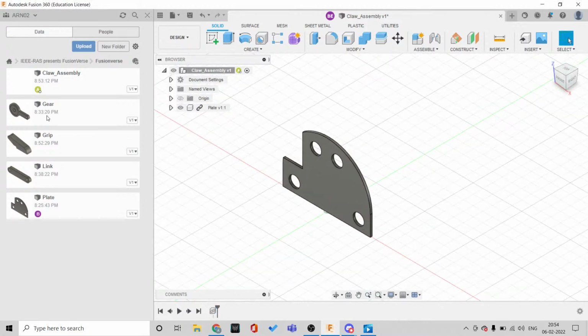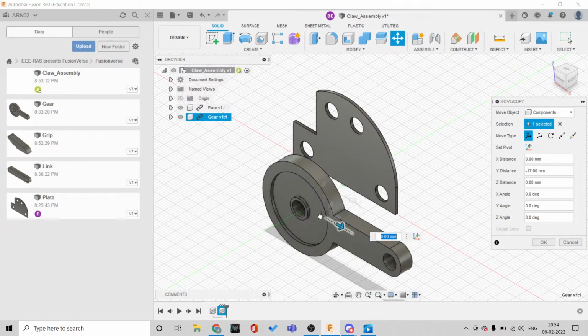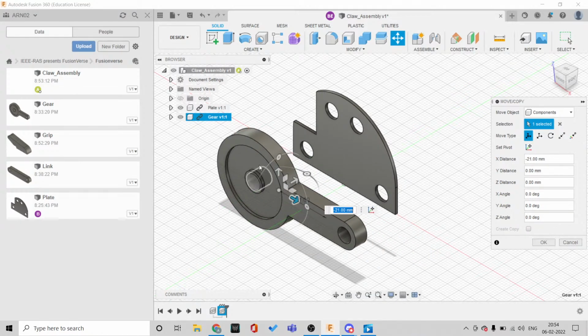Yeah, so the next thing we'll be bringing in is a gear. So I'm just gonna bring in our gear. Okay, and I'm just gonna position it in a way that will be helpful for us. This gear will go and sit here at this hole of the plate, right? So we'll just roughly align it for our reference when we join them both. Yeah. So now we've gotten our gear.